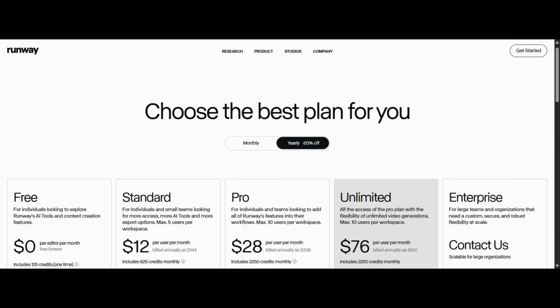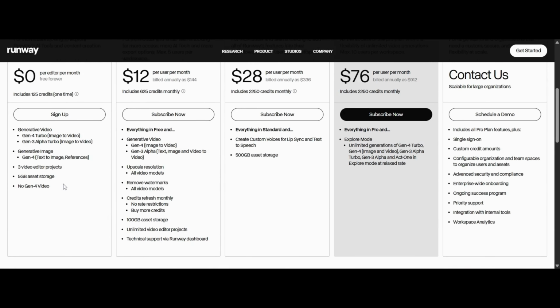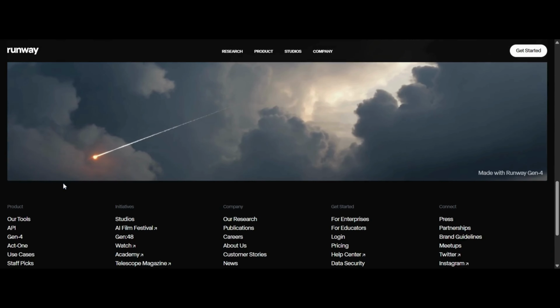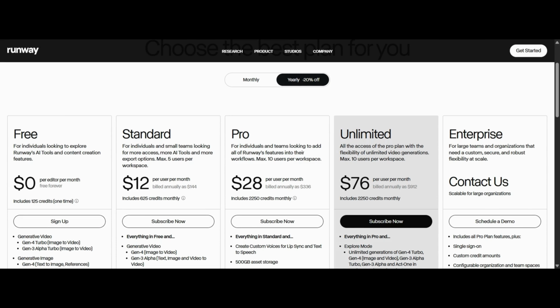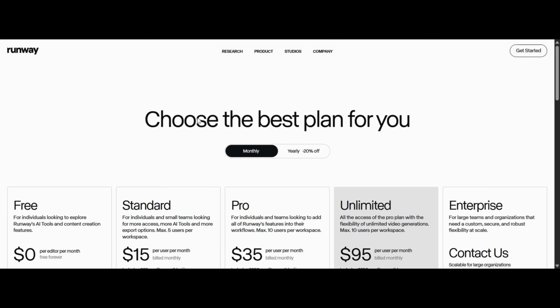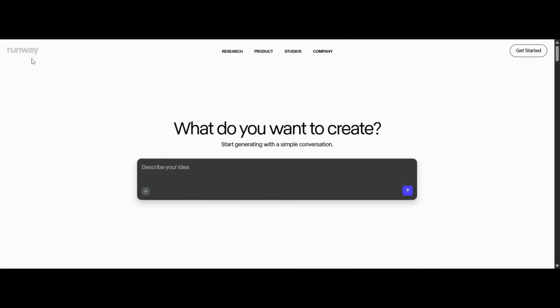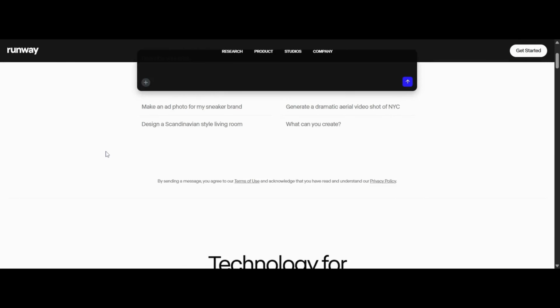Now we're looking at Runway ML. This one is mostly image to video. Here are the plans: free, standard, pro, unlimited, and enterprise. Right now, I'm using the free plan. After logging in, you get to this page and you click Create.